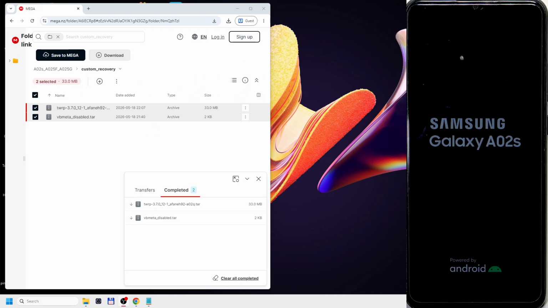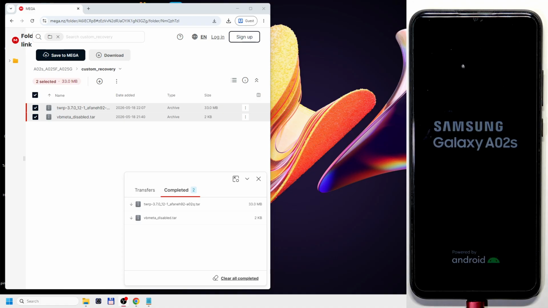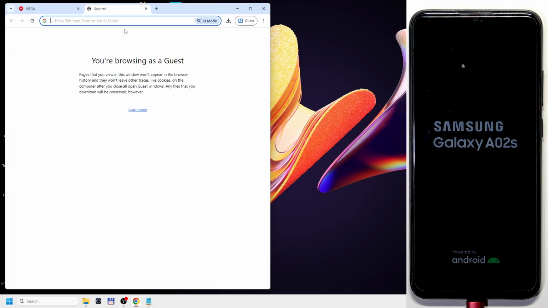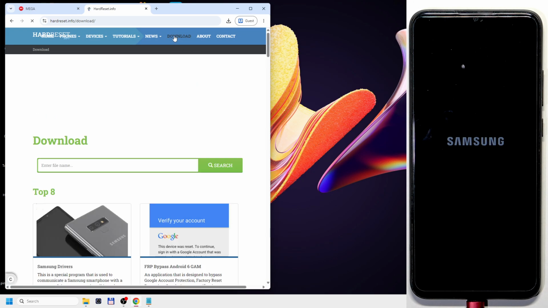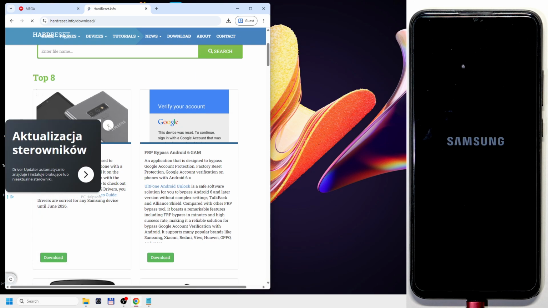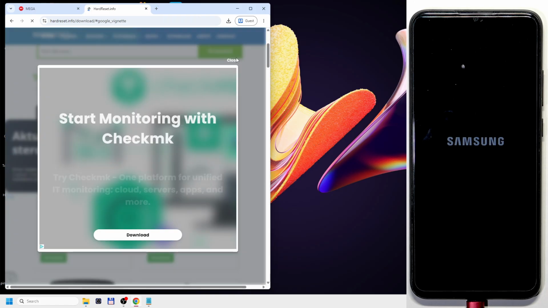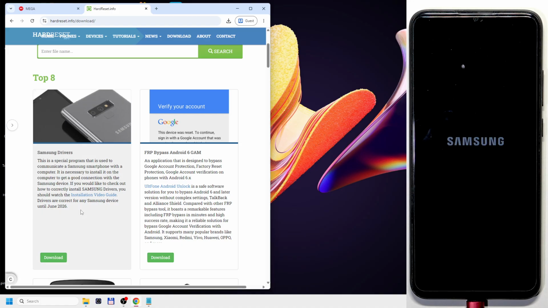Yeah, as we're waiting, let's go to our computer. Let's first download 2 files from our website, from HardReset.Info website. So go to HardReset.Info/download, like so, or just go to HardReset.Info and find the download button at the top. Now find Samsung drivers. They are typically on the top of the list, but you can also just type in Samsung drivers here in the search bar.